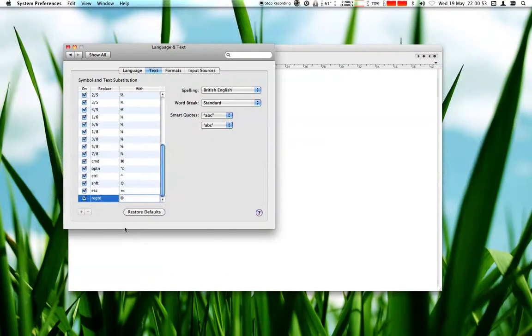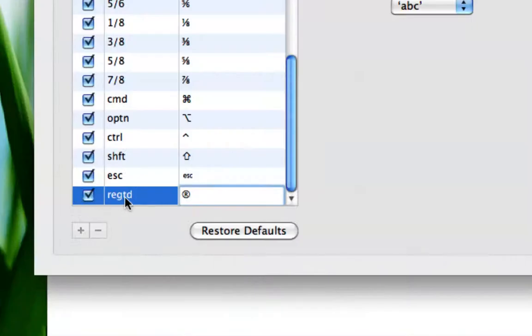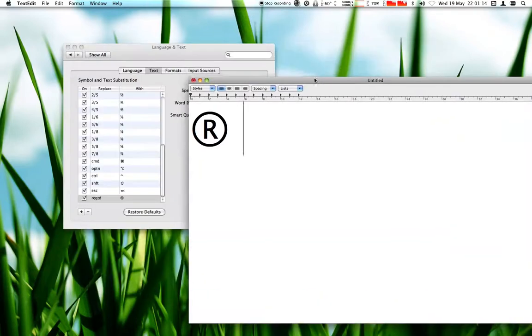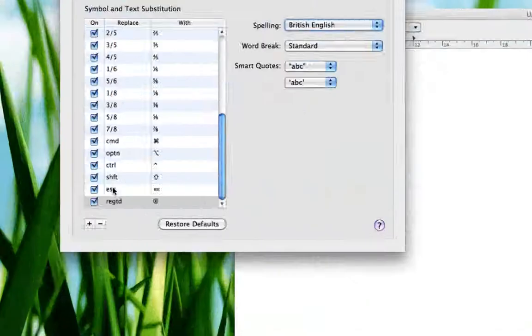Go back to System Preferences. Now we see that whenever I type registered trademark, it'll actually convert it to the registered trademark symbol. Okay, so let's put that to the test. Go back into TextEdit, reg trademark space, and it converts to the single letter for registered trademark. And that would be the way that you would do that for whatever symbol you wanted to assign here in the language and text panel.